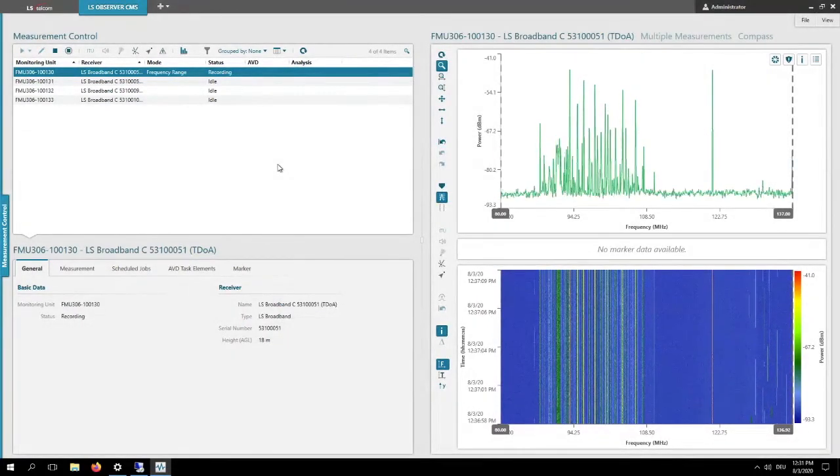And now it's important. I can close my software. I can disconnect the connection to the monitoring unit. It will run the recording autonomously to the local storage.